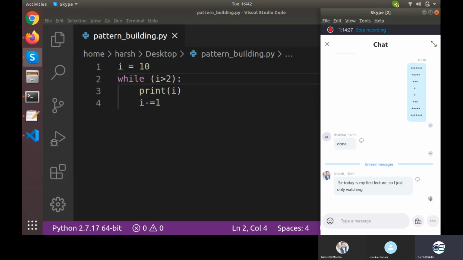Tanvi, are you there on the call? Okay, some network glitch, I guess. Shankar, are you able to tell me what will be the output of this particular code? Are you guys able to hear me? I'm not getting any kind of responses from you. That sounds weird.